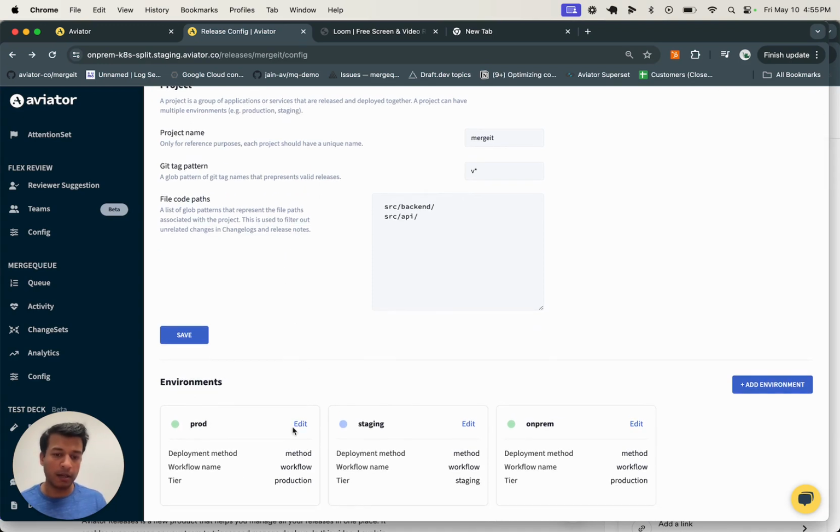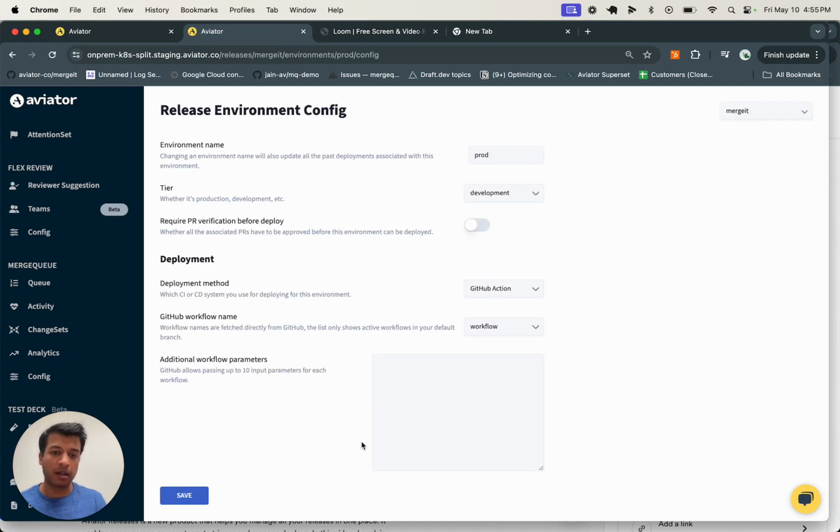And these are all the environments that have been defined. You can create a new environment and you can go and modify any of these environment values, where you specify whether you want all the PRs to be verified before you deploy, or you can choose a deployment method. In this case, we're using GitHub Action and choosing a specific workflow that gets triggered every time we run a deploy. This makes the entire deployment process as well as rollbacks very straightforward.